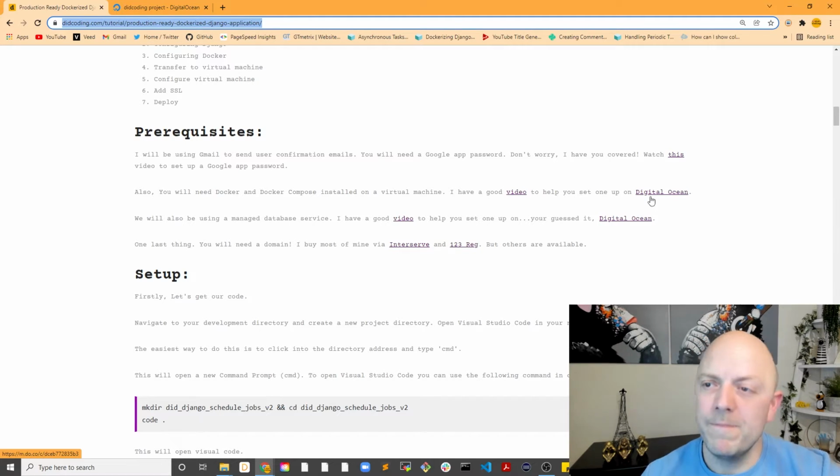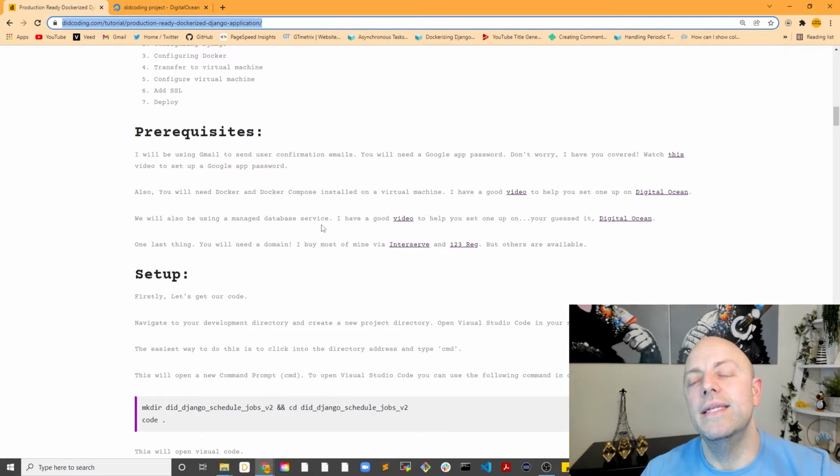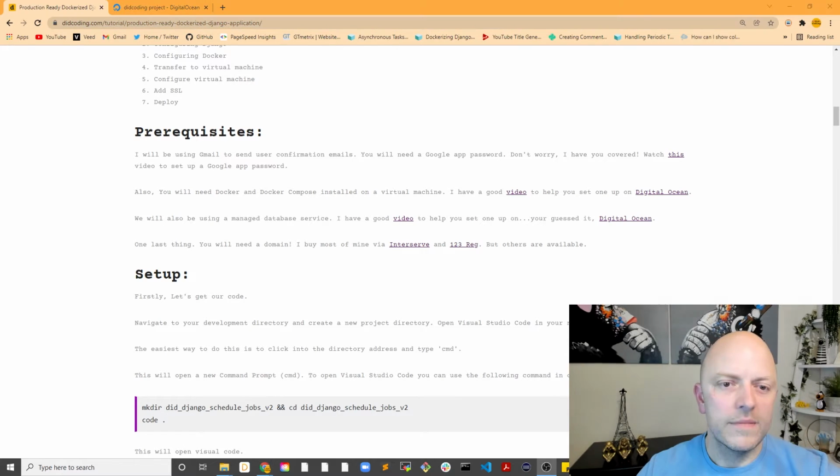We'll also be using a managed database service because this is a production app. So we need something robust, scalable, and secure, should we say. So there's a video here of how to set that up.